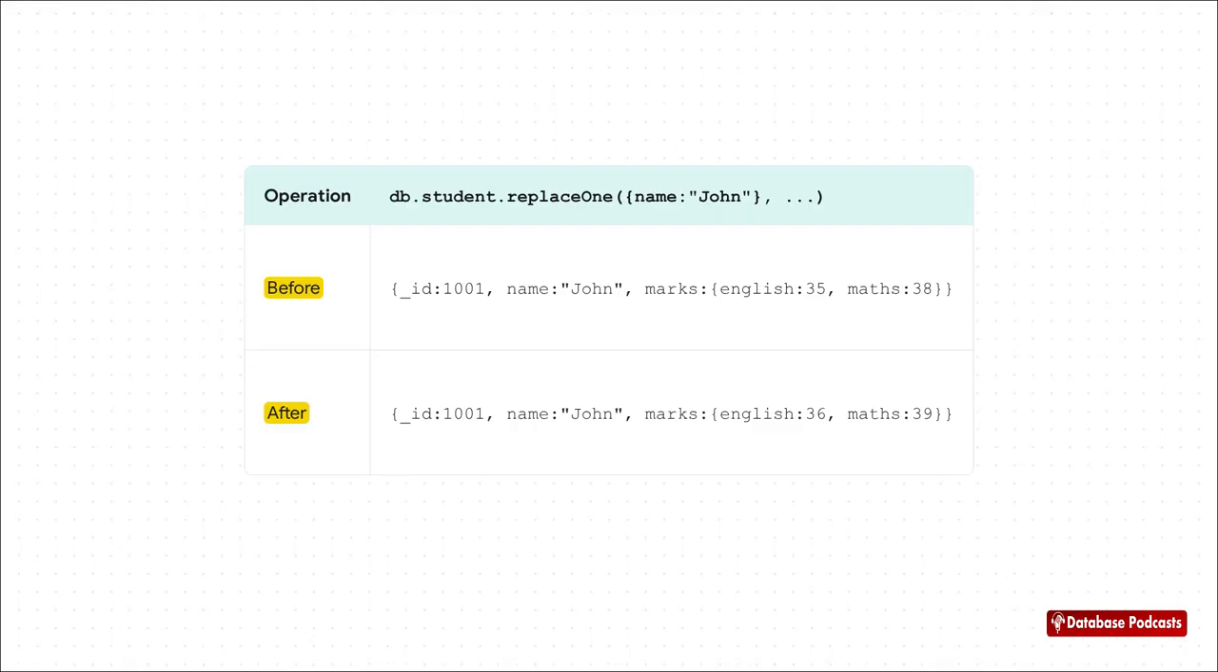So here's how it works. We find the document where the name is John, but instead of using $set to change a field, our second argument is a complete new document. After we run the operation, the original document is just gone. It's been entirely replaced by this new one, which, you'll notice, inherits the original _id.